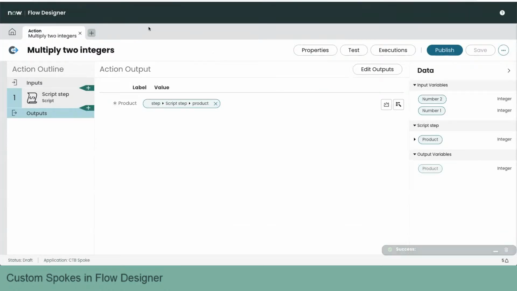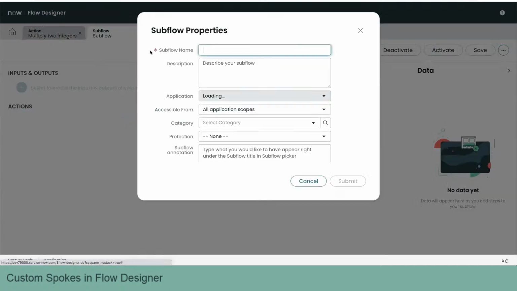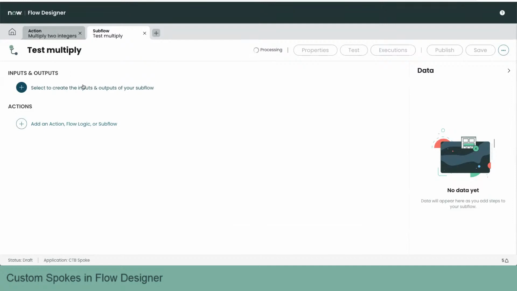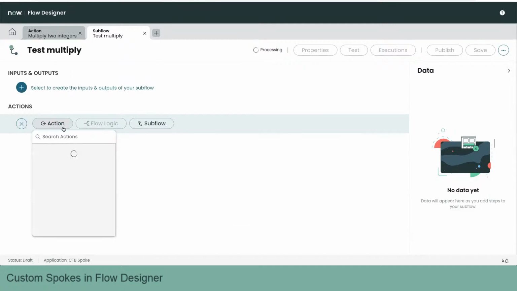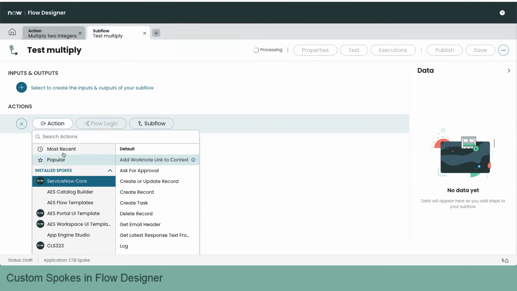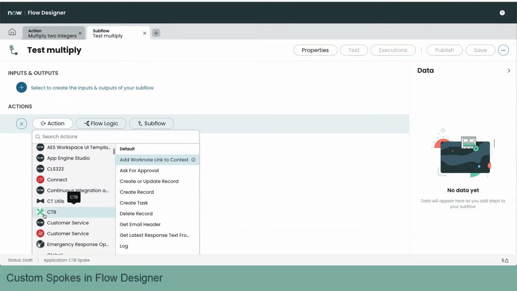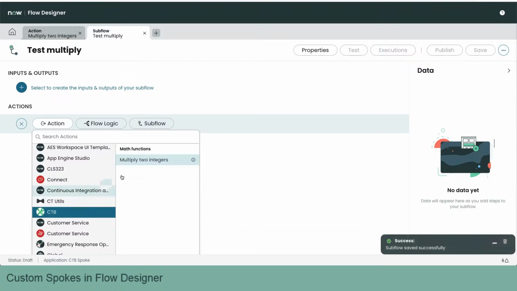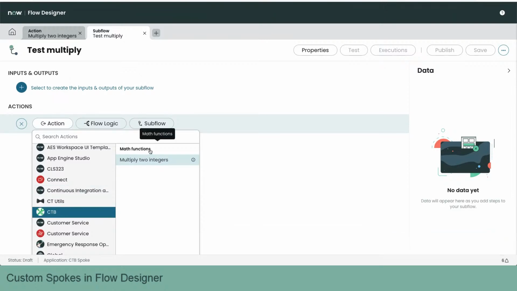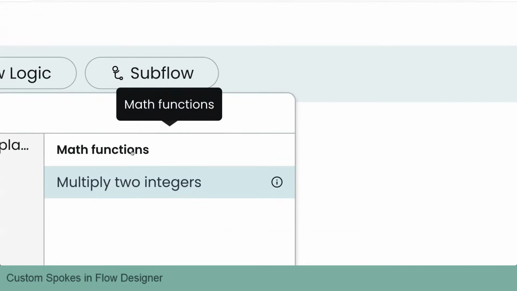And I'm going to go and test it because it is officially published. We'll create a real quick subflow. Subflow name, test multiply. CTP, we're not going to categorize this one, but you could. And then if I pick my action, on the actions menu, we now have my CTP with the screwdriver and wrench. There's my multiply 2 integers, and look here. It's underneath the math functions category.